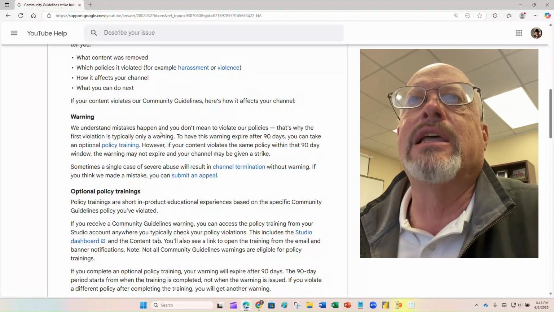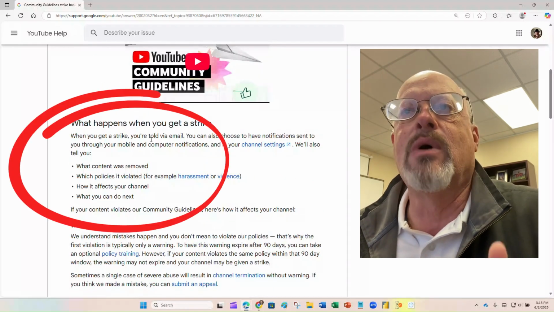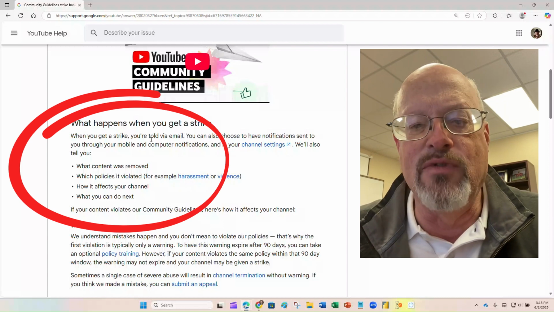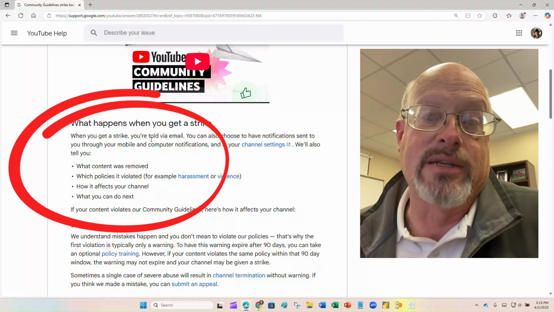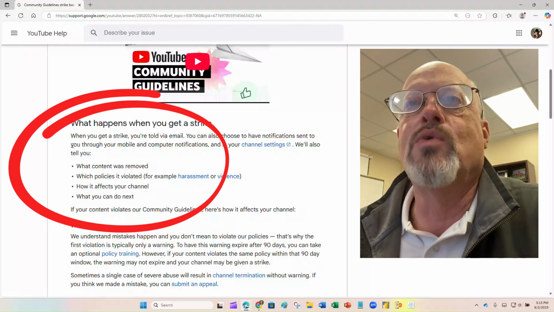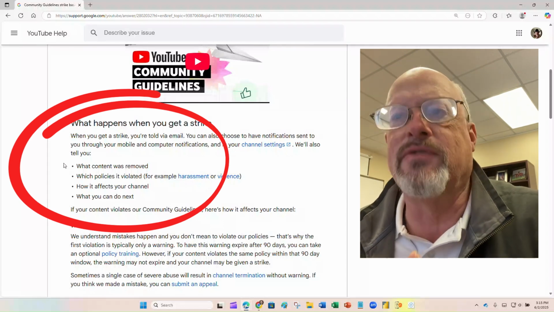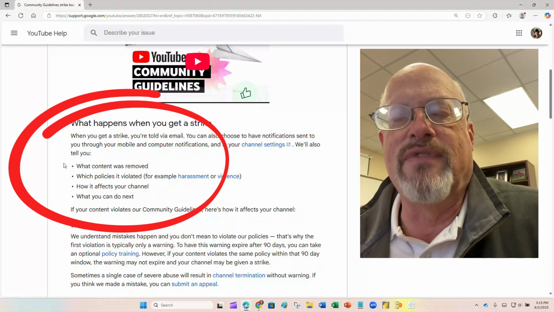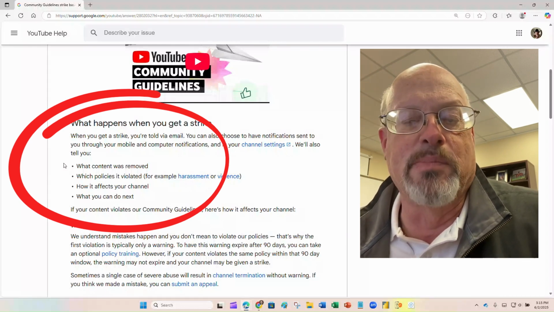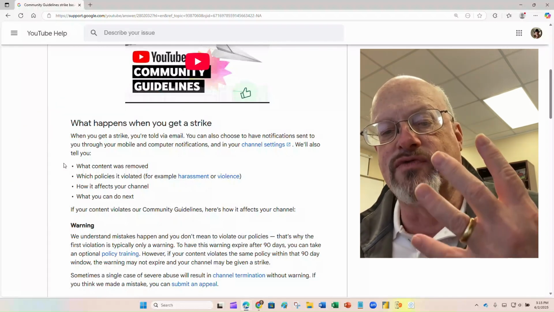So what exactly does it mean when it gives you a strike? Well, first they'll tell you that you've got a strike. They're going to tell you what content was removed. They'll then tell you what policy it specifically violates, how it affects your channel, and what you are supposed to do next. So it'll tell you those 4 things.